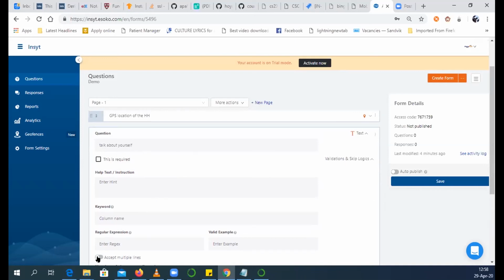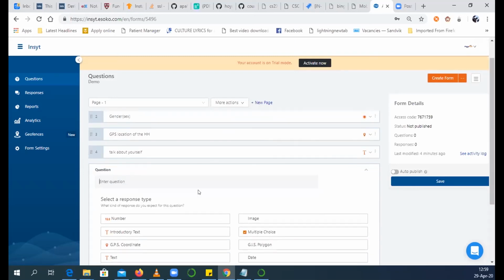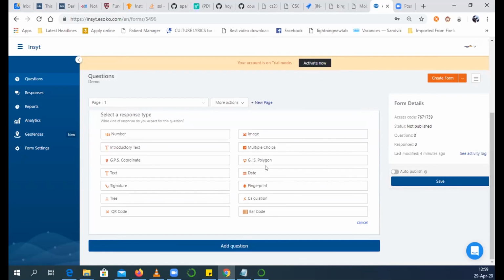Now, if I enable this, it means that I'm going to have more rows to enter my options, depending on the number of characters I want. So basically, this is what it does. Now we have the date, which is used to capture a date as a question type. So I want to know the date of birth or the date you purchased this item. So it is used to capture dates.